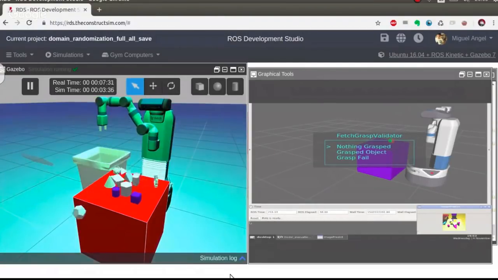Then, can you use Melodic instead of Kinetic? Yeah, for example, in the ROS Development Studio, yes, you can use it. In this case, you can see that the screen is indicating ROS Kinetic, but you can create projects with ROS Melodic.